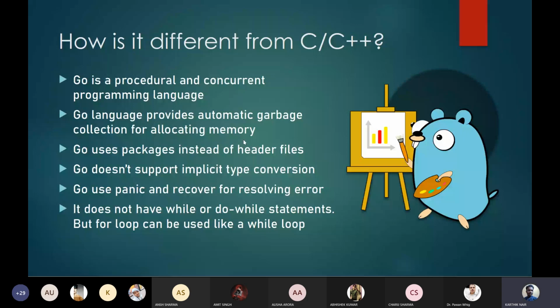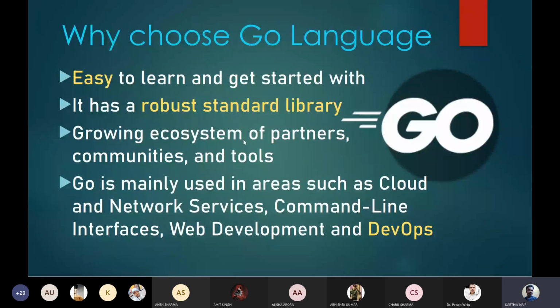So why should one choose Go language? Because it's easy to get started with. The ecosystem of partners, communities, etc. is growing because Microsoft is also using Go language. So Microsoft, Amazon, everybody is using Go language these days. Go is mainly used in areas such as cloud and network services, command line interfaces, web development, and DevOps. I hope this is clear.